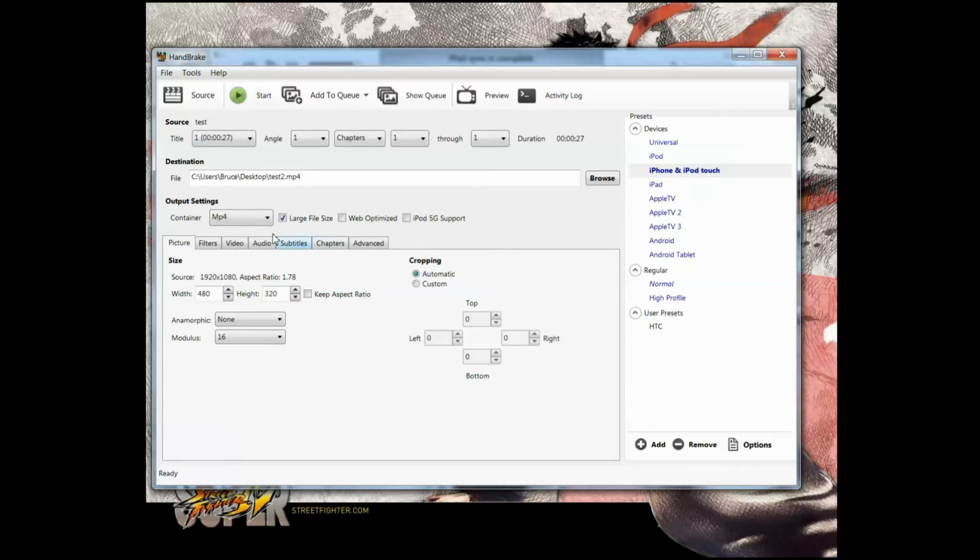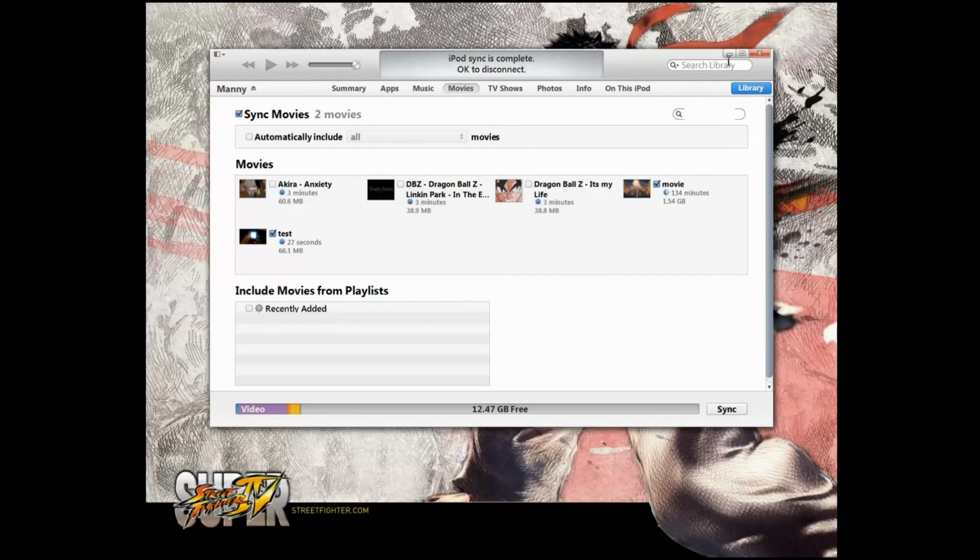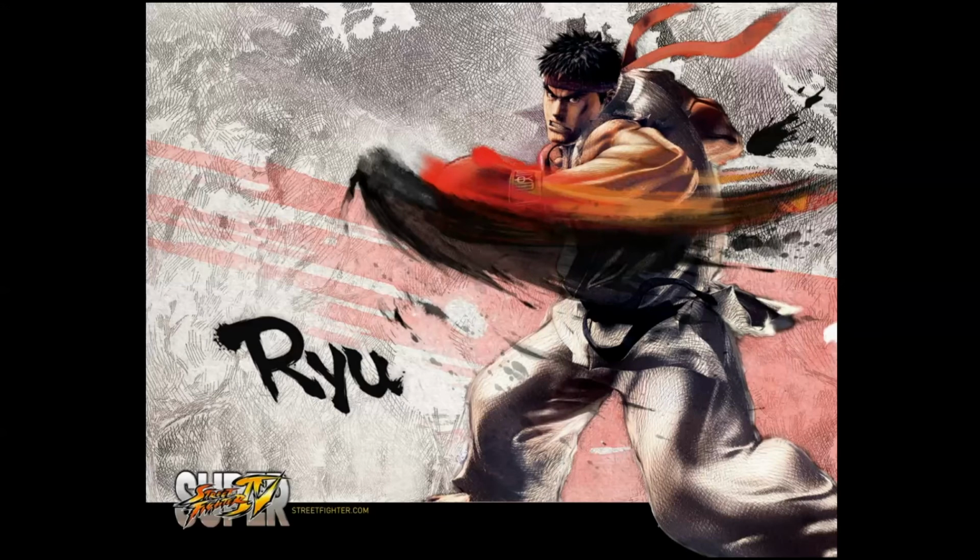So we have our location, our file, and the size of the screen that we want. Now we're going to click on Start, and we're going to let it run. Okay, as you can see, it has now finished. Do a screen refresh, and here is the new file.